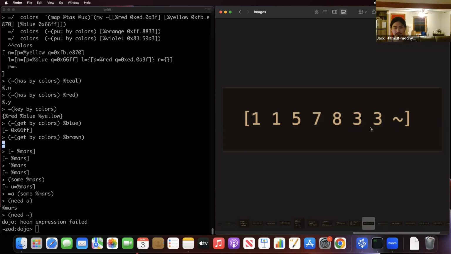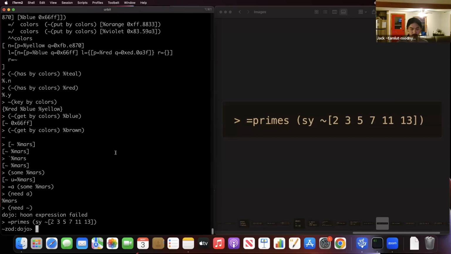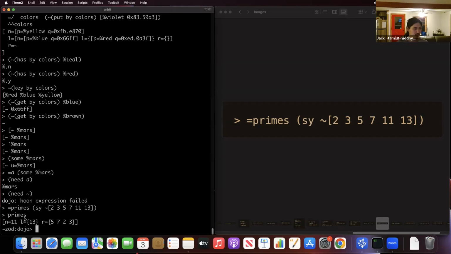So sets are kind of like lists, but there's 2 key differences. Sets can only contain each unique value once, and sets don't have an order. So we can work with sets. We can make a set with the sy function, just like this. And there is our set.